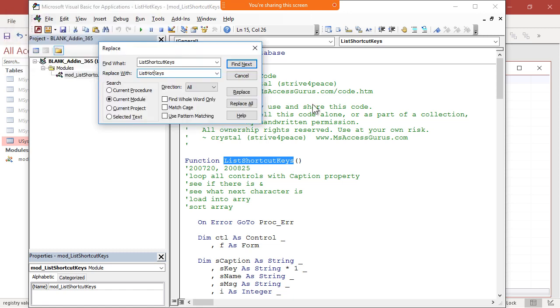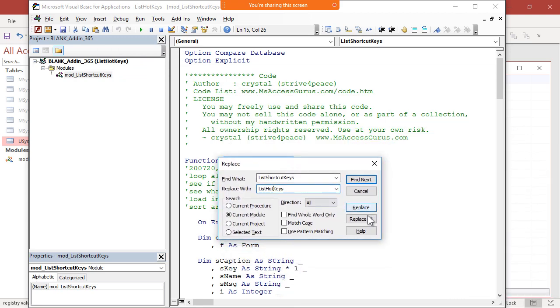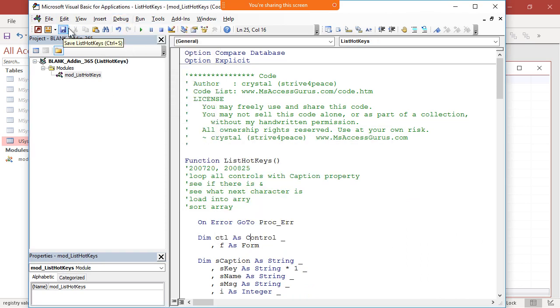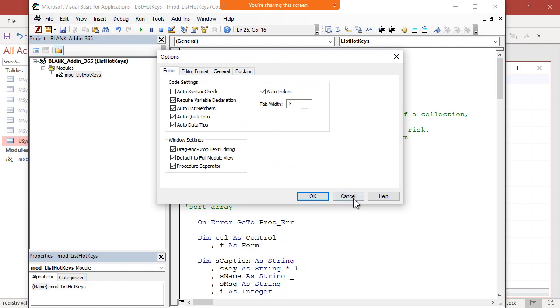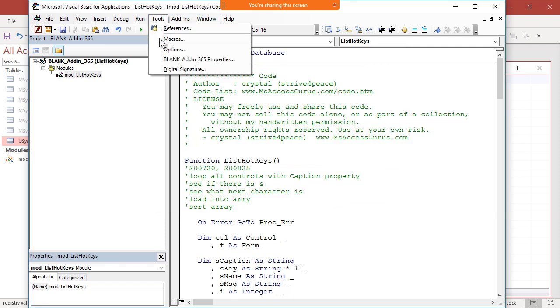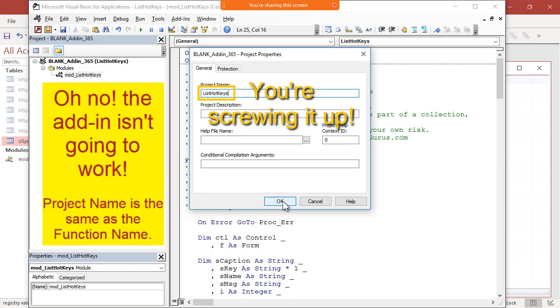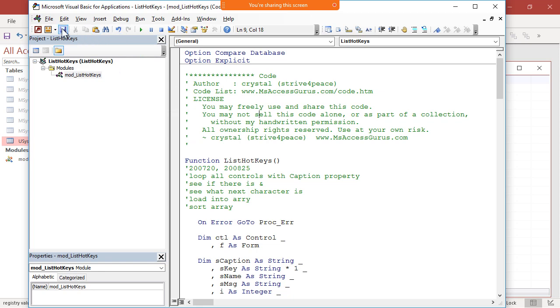And I can't see it way over there. List hotkeys. Okay, let me just replace all. Debug, compile. Name it. Oh yeah, you're going to have to go over here under tools and go to your database properties and rename it if you use that blank template. Debug, compile, save, copy this function name.